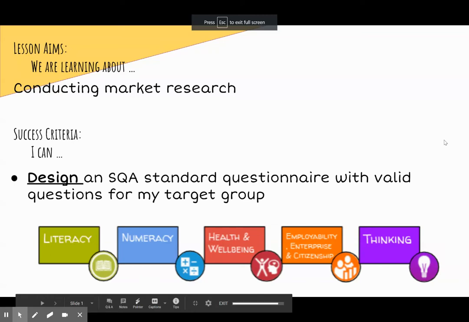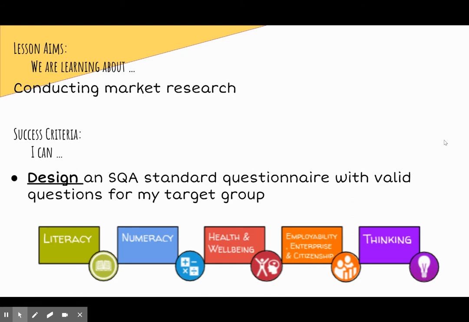Hello, and today we are going to be learning about conducting market research, and this is going to be really helpful for when we do an assignment. By the end of today, we will be able to design an SQA standard questionnaire with a valid question for my target group. So we're going to be working through this.